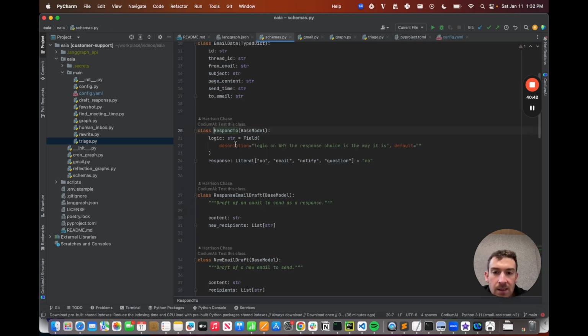If we go here, we can see that the LLM is generating logic and then a response. The response types can be no, email, notify, or question. Question is something that's not handled. This is a legacy thing that I experimented a little bit with, but basically didn't see a ton of use in. The reason being, it's pretty similar to notify. So no is like ignore it, email is send an email, and notify is notify Harrison. Question was supposed to be for when the agent didn't know what to do: it could generate a question and send it to Harrison as well. That's very similar to notify, and in practice I saw that the agent would always just notify me, and so this isn't really used.